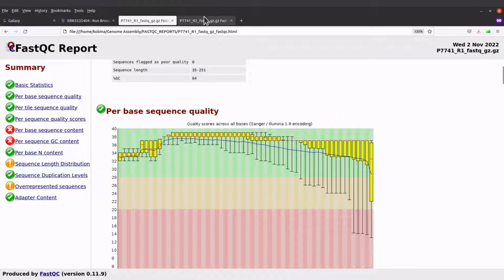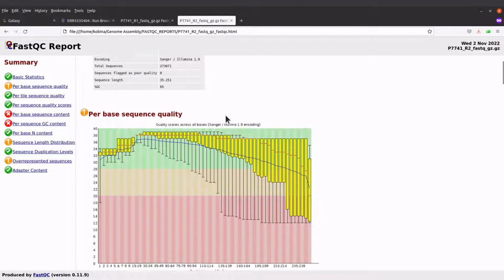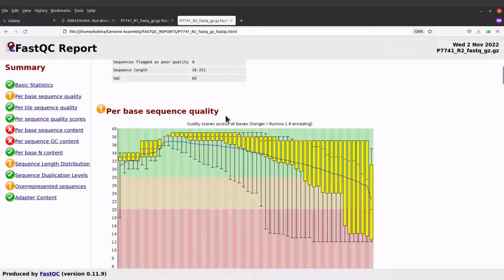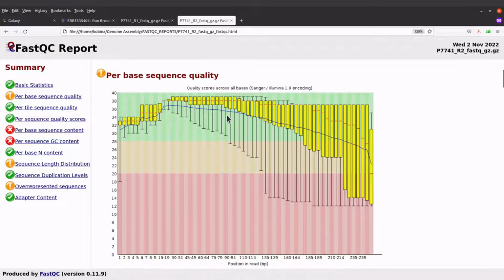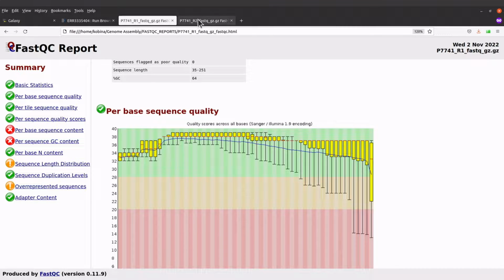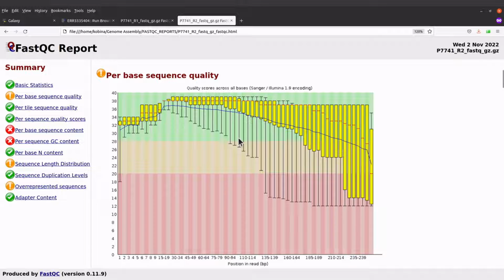Now let's look at R2. Let's look at the per-base sequence quality. If you check it compared to R1, we have this observation where some of the bases have low quality. So you can see that some of the box and whisker plots come to this side here, which indicates low quality. And we also have some here.